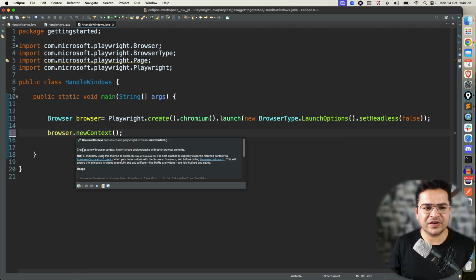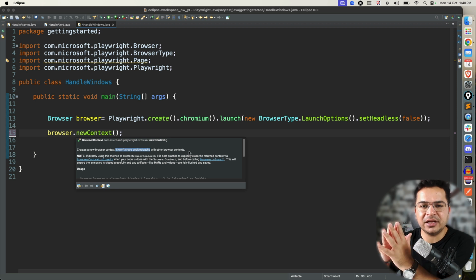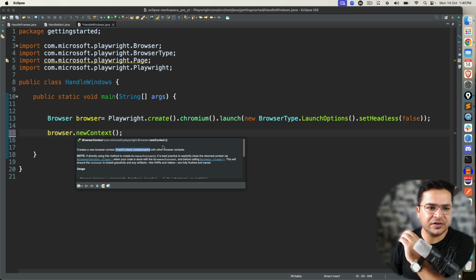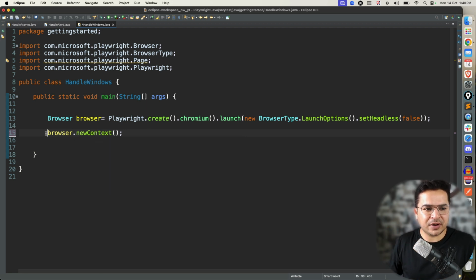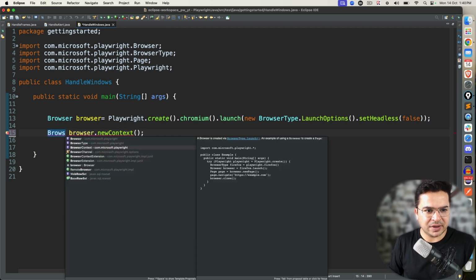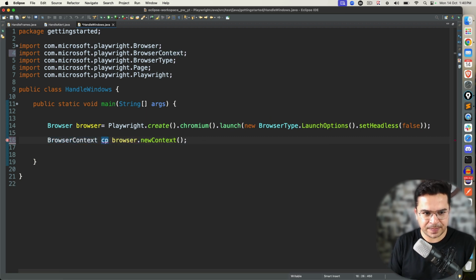Now if you see the definition, it says it will create a new browser context and it won't share the cookies and cache with other browser contexts. So basically I told you I can create multiple contexts. This will create one context, and if you have multiple contexts, they will not interfere with each other. The return type is BrowserContext. So let's create a browser context reference. So say BrowserContext. It's a separate interface. So we are just creating a reference context.